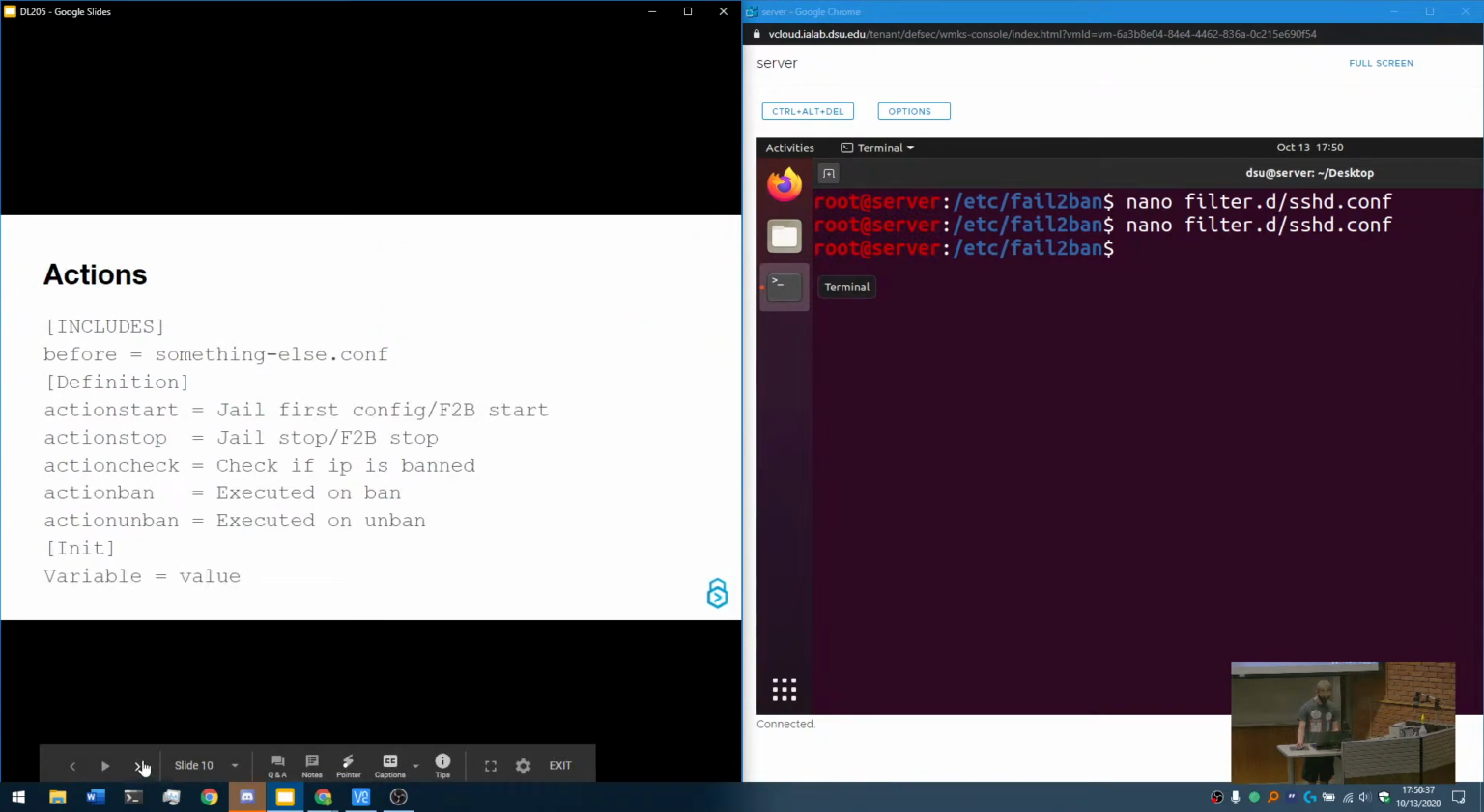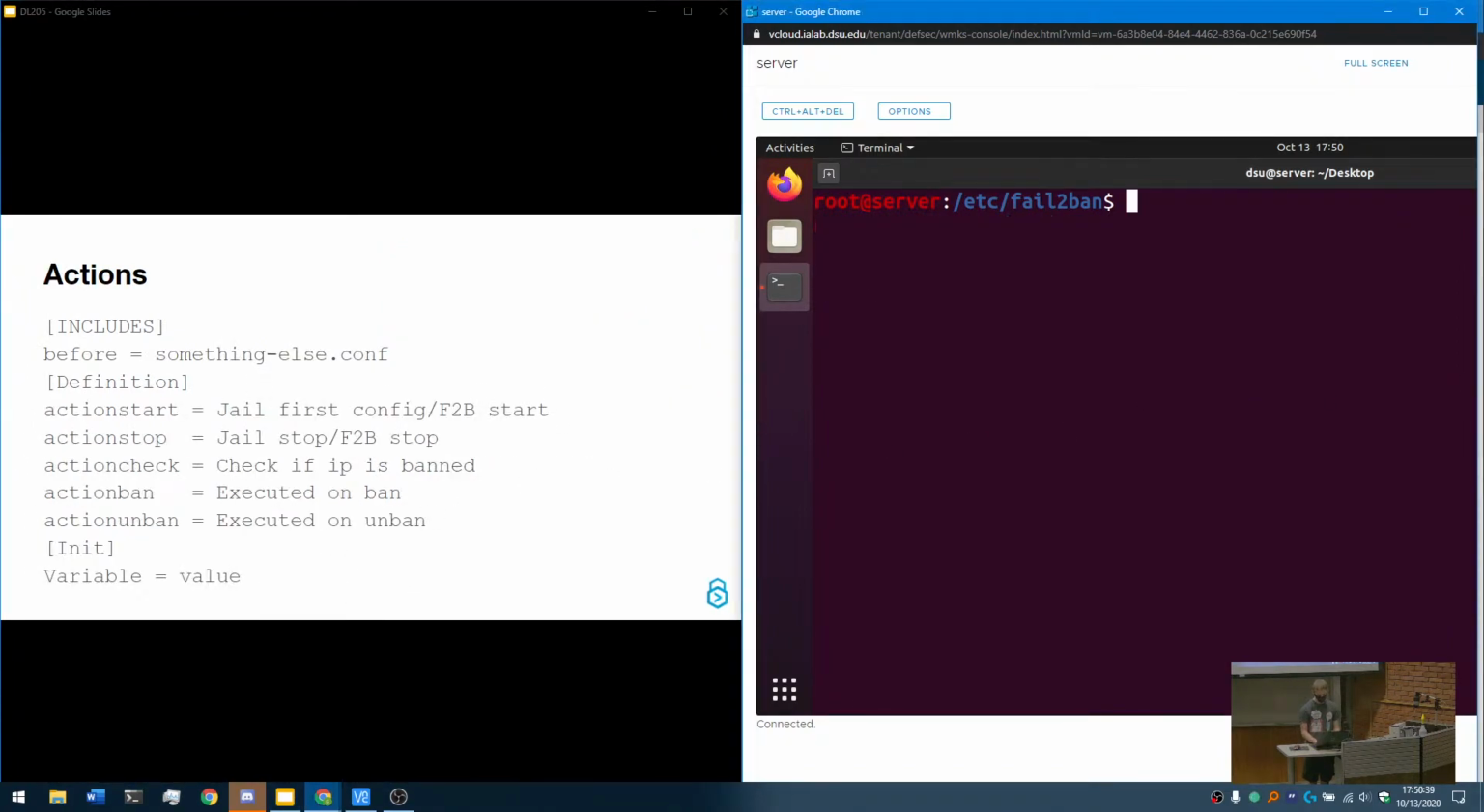Okay, and then next, actions. Actions is what actually happens when someone gets banned. So if we edit action.d/iptables.